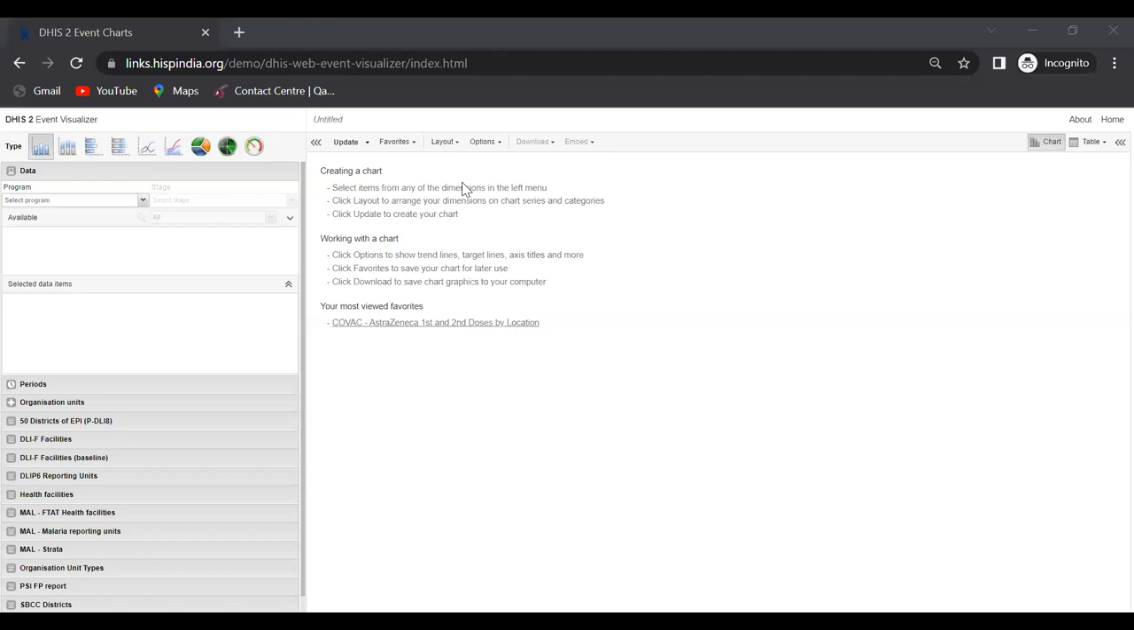Let me share my presentation again. Sorry, not the presentation, the browser. Right, okay. So this is the Event Visualizer application. What do we see in this interface? It's somewhat similar to the interface of many other analytic tools that you see in DHIS2. The major difference that you are seeing on this Event Visualizer app compared to the Event Report is the availability of the chart type. You can see here there are different types of chart visualizations that you can perform using the Event Visualizer, which are listed above.